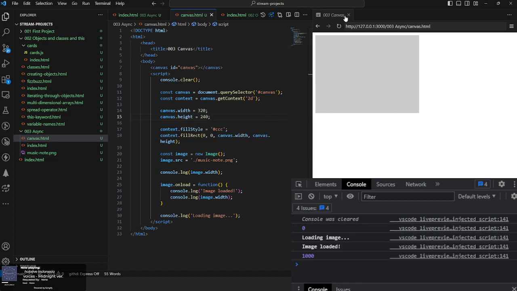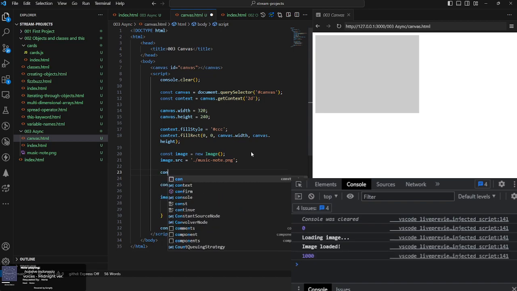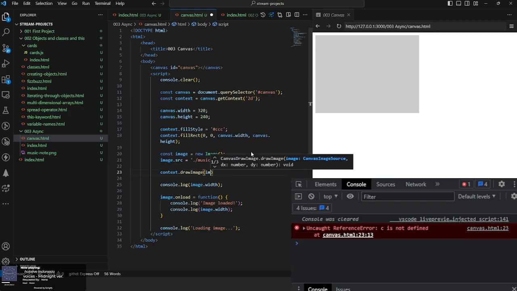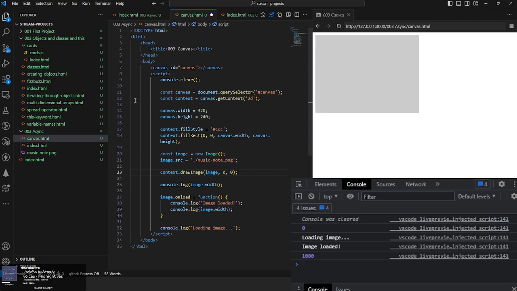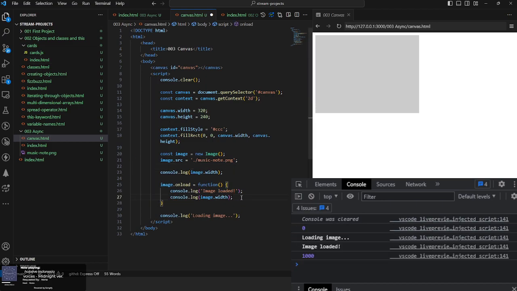Okay, so what I want to do now is draw an image here. So how do we do it? Let's see. There is something called draw image, where you can draw an image. So let's try it. We already have the image file. So what we now need to do is context draw image comma 0, 0. Okay, but nothing is happening. Well, what if we place it in the onload? And yeah, it's drawing.